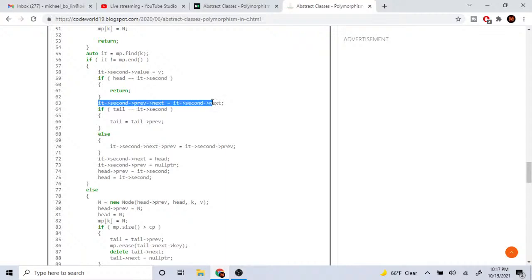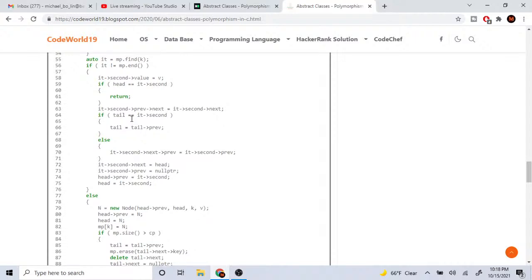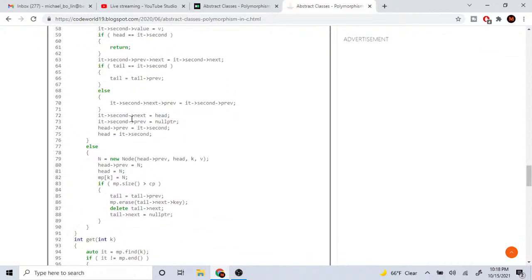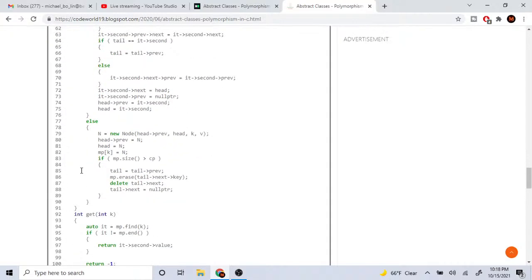Otherwise, we do the map dot previous dot next is going to equal to its second next, maps next. Oh, I have no idea. Just do the last part.